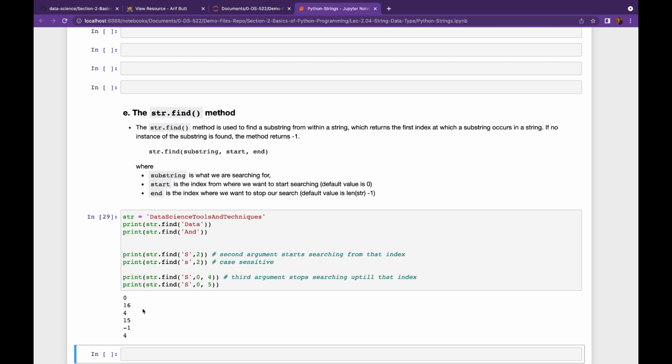Yes. Okay. And similarly, by default, this searching starts from the start of the string. If you want the searching to start from a bit ahead, you can do that as well. And of course, this is case sensitive.